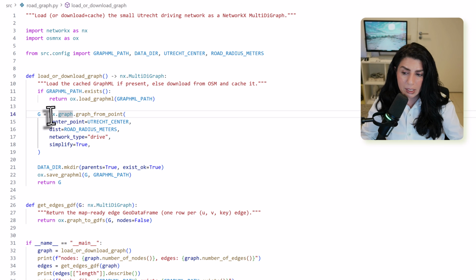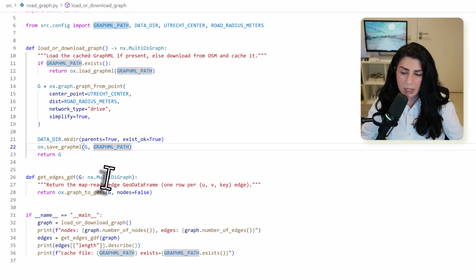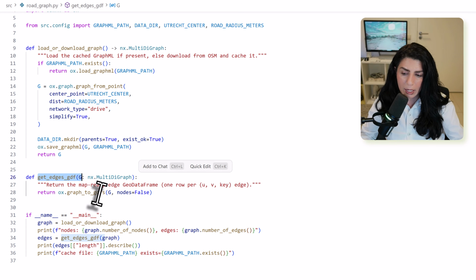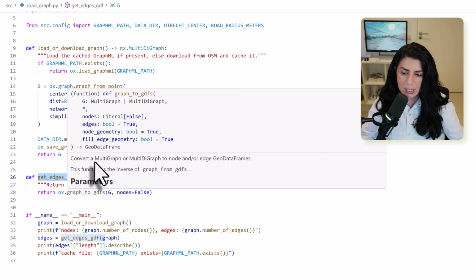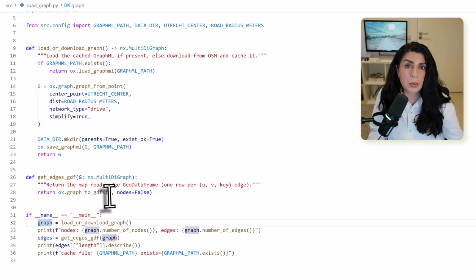So you basically read that graph from the point, you make a graph, and that graph you can save. It saves as GraphML in a path. And after that, we can get anything we want. Here we can see that from a multigraph, we get nodes and edges in a data frame. This library is really handy.